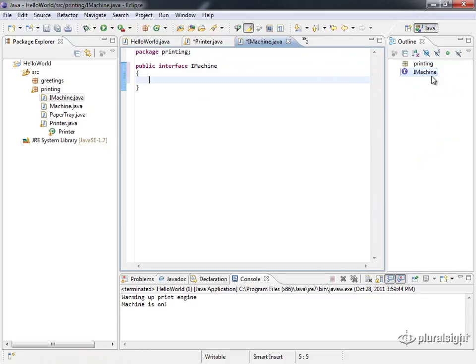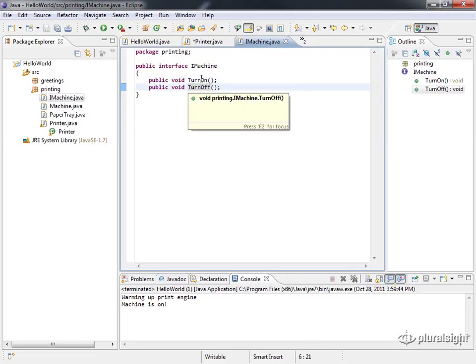And on my iMachine interface, let's go ahead and declare some methods that are going to exist. Now remember, you're not going to be able to declare data. You're not going to be able to declare the actual implementation of a method, but just what this interface looks like. So let's create our methods. Let's create our turn on and turn off method, because any machine should have turn on and turn off.